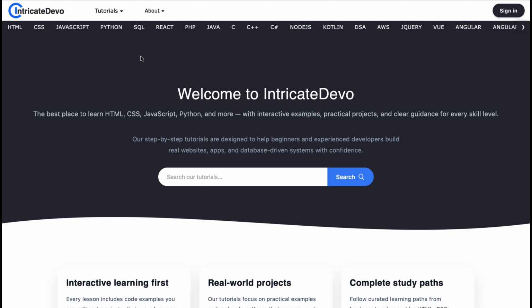Today, we're exploring one of the most powerful concepts in object-oriented programming, polymorphism.